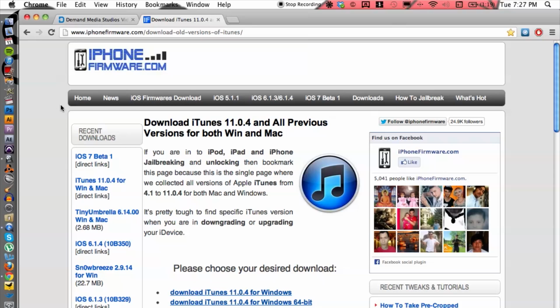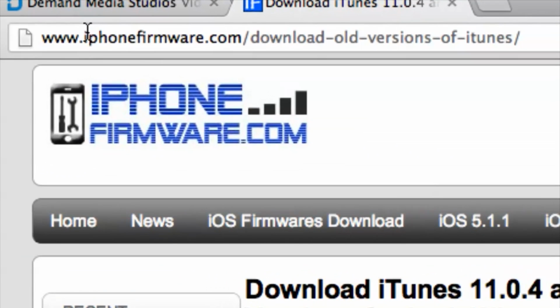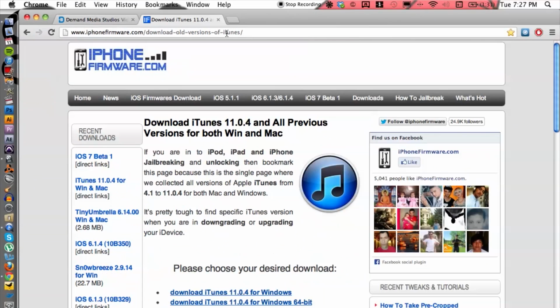And today I'm going to show you how to reinstall an old version of iTunes. All right, so let's go ahead and hop into the computer here. Now I'm going to guide you to a website called iphonefirmware.com/download-old-versions-of-iTunes. Now that's a long URL, but once you get there, it's really simple.